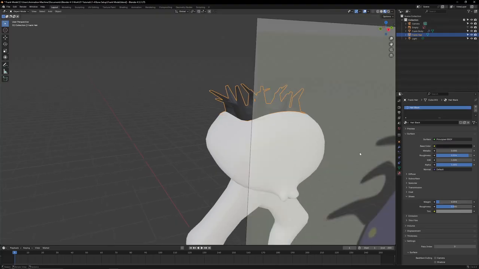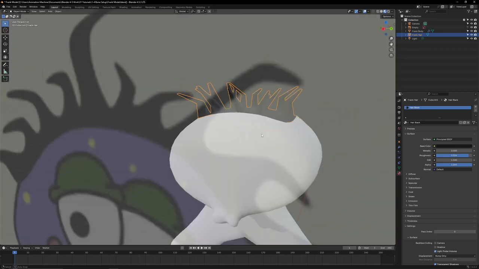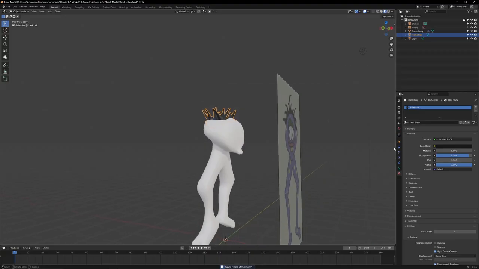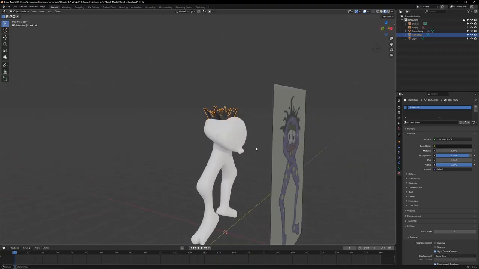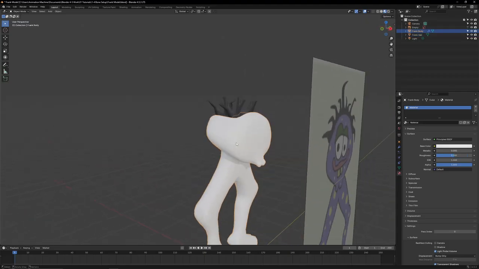What this will do is the outer edge of Frank's hair will have a slightly different color than the more interior edges. Okay. And this is a good time to Control Save. Make sure you save your work. Now, instead of using a normal shader, we're actually going to use a texture on Frank's body. So let's click on Frank's body here.